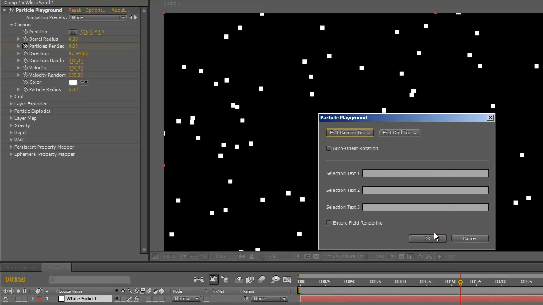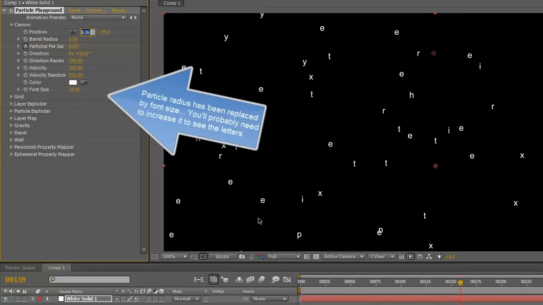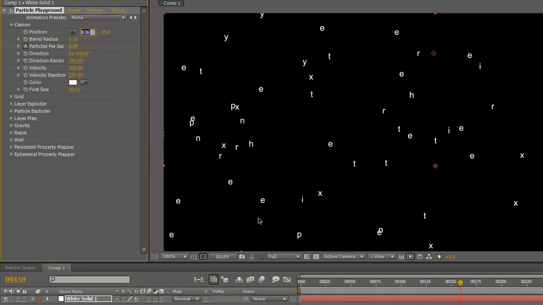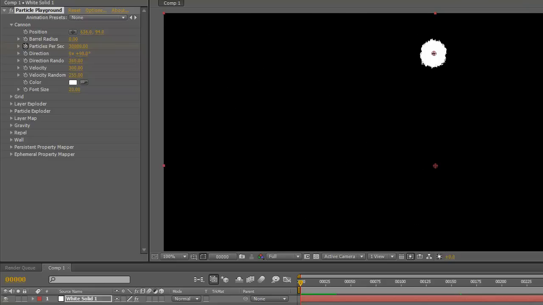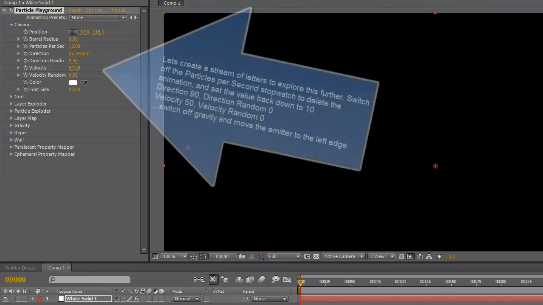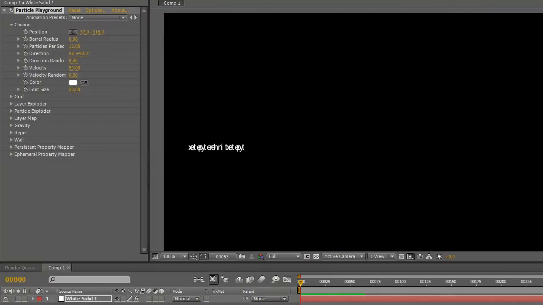So under the options at the top of the effects controls, you can choose cannon text. Once you do that, whatever characters you type in there are going to replace the square particles. You need to increase the font size so you can see things. Okay, rather than explosion, we're just going to make a stream of characters from one side, pretty much like we were looking before when we were looking at the velocity settings.